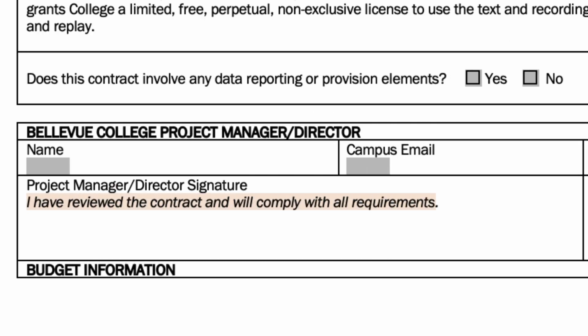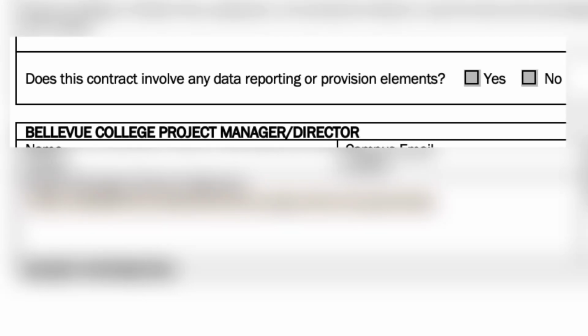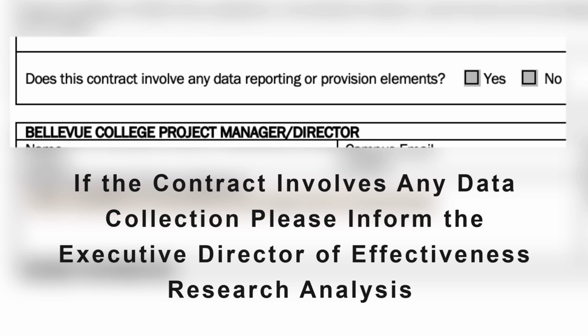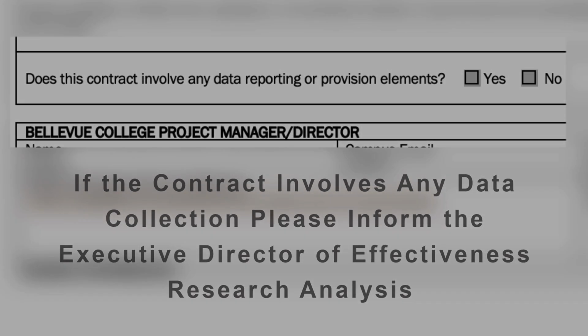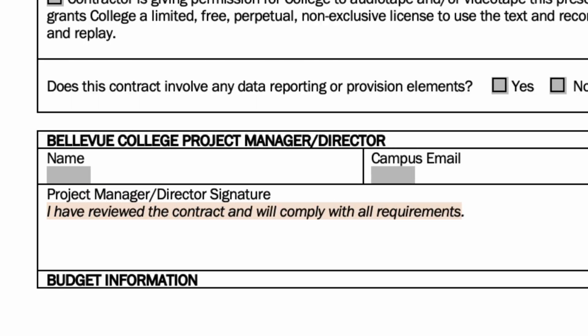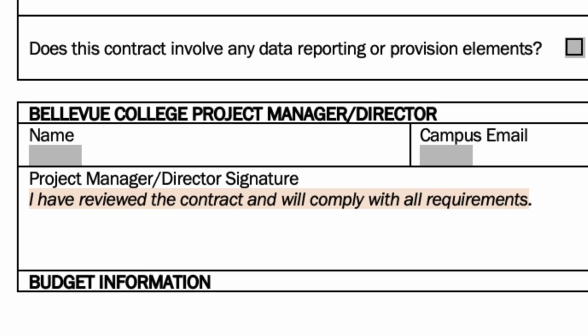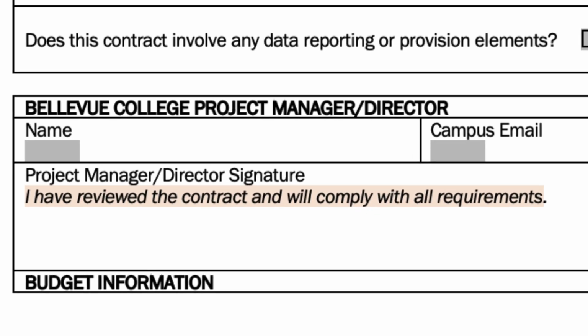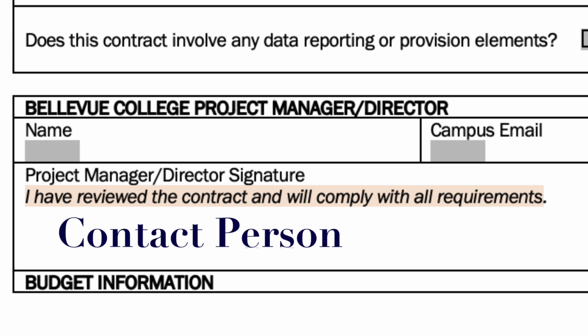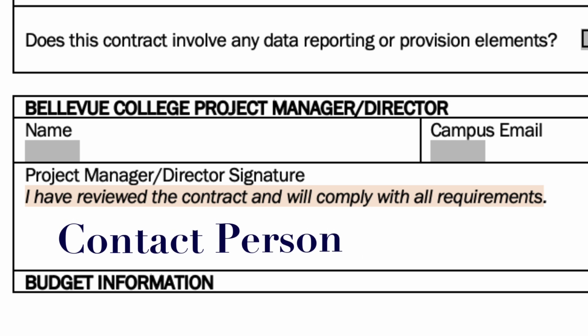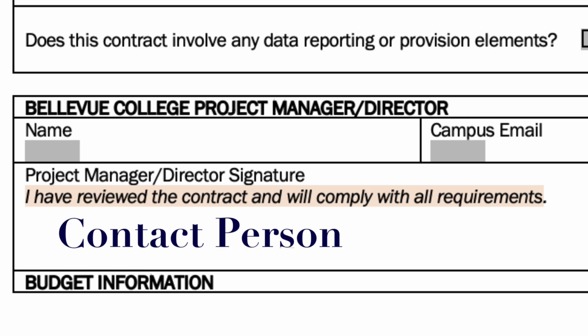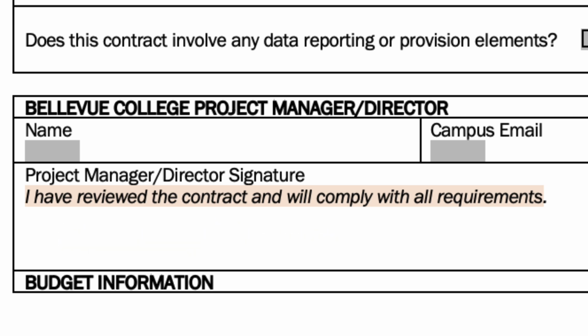For data reporting information for that question, please ensure you answer it. If the contract involves any data reporting, please inform the Executive Director of Effectiveness Research Analysis, as he needs to approve and sign the CSA as well. For the Project Manager Director section, this is the person who is the contact for the agreement. This person will ensure the vendor or the organization is in compliance with the agreed terms of the contract. Should an issue arise, this person will bring it up to their supervisor for a resolution.